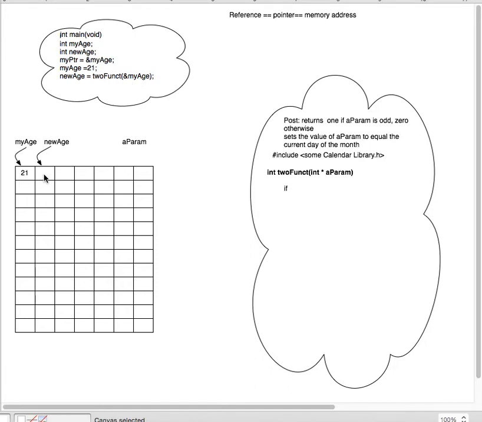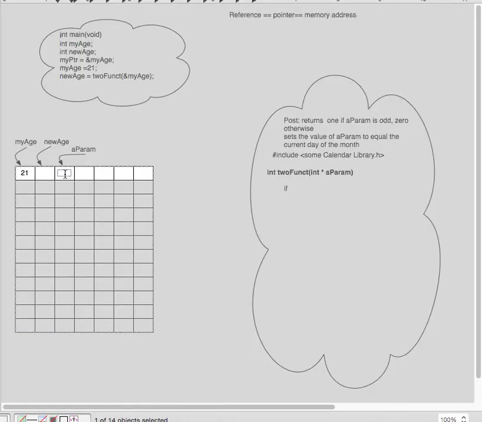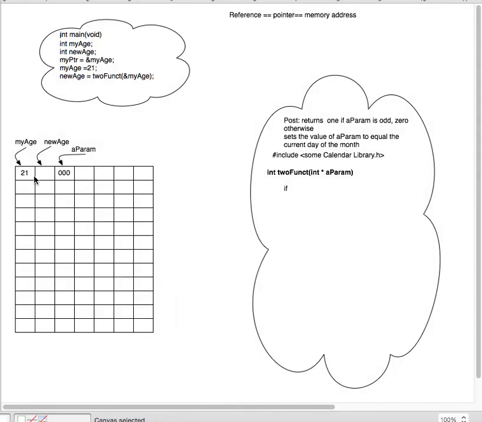So if we say that these memory addresses are numbered sequentially, this is position 0, this is position 1, I call the function. The function makes a memory location for its parameter, or the computer makes a memory location for the function's parameter, and we'll say that it just gets the next memory location. And it is expecting an address. So it gets the address of my age. So now it's got the address of 000 because we're in position 0 over here.